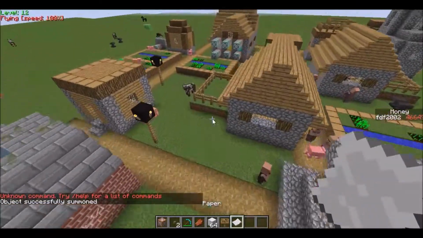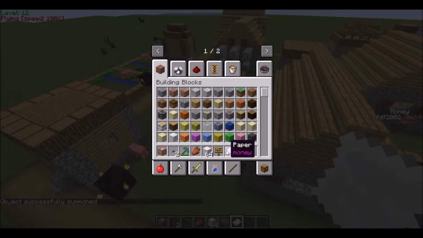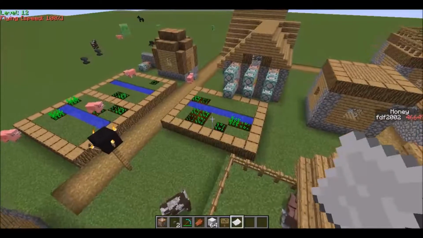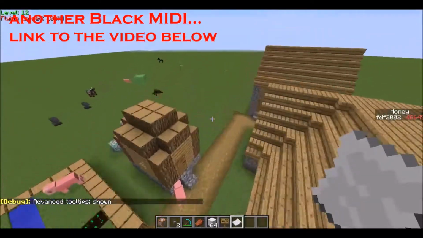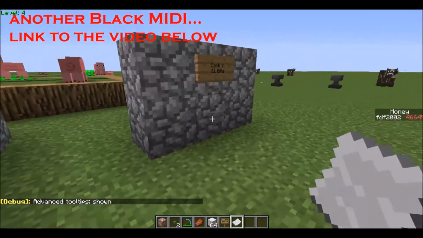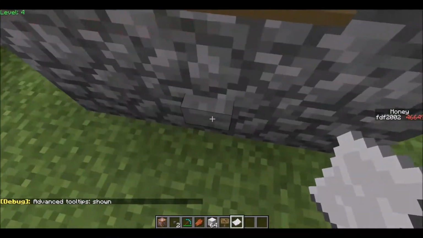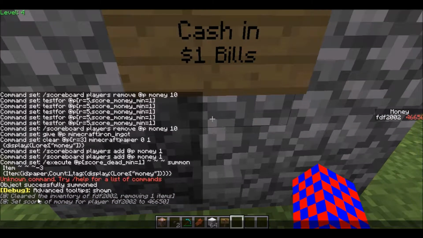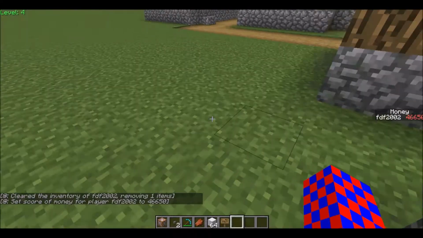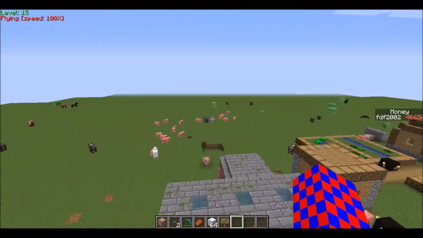So here's the item. I used lore because anyone can just go and name an item, right? So there we go. I forgot about those because I had to reinstall the game yesterday. So then you go up to this button, hit the thing, it removes that piece of paper, and then gives you a dollar.